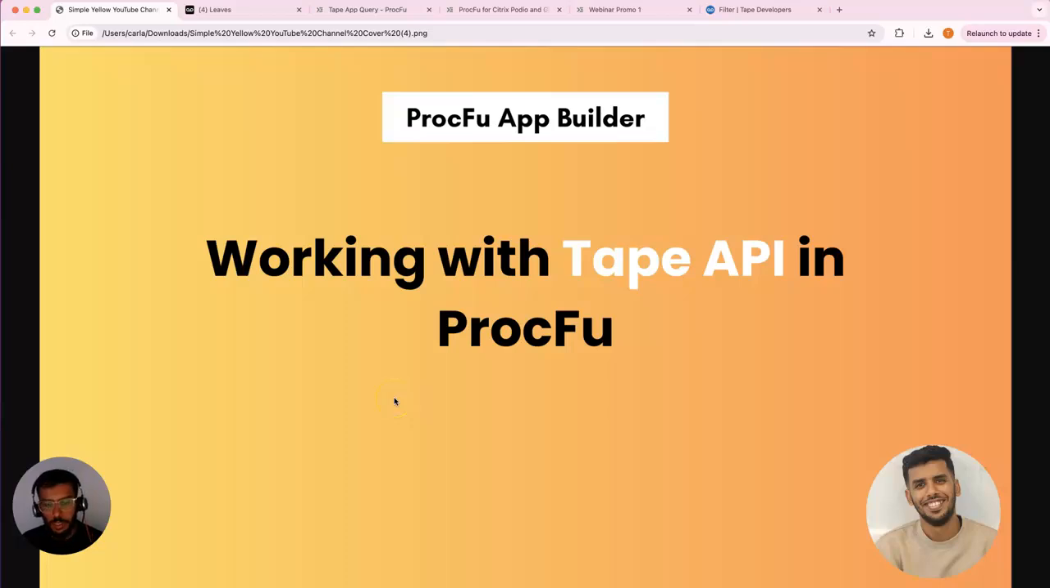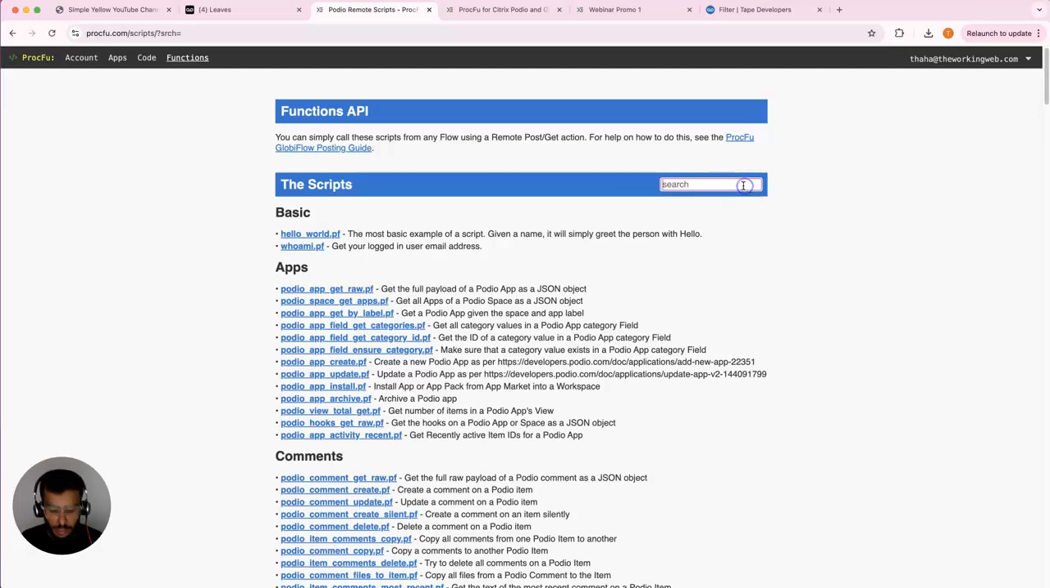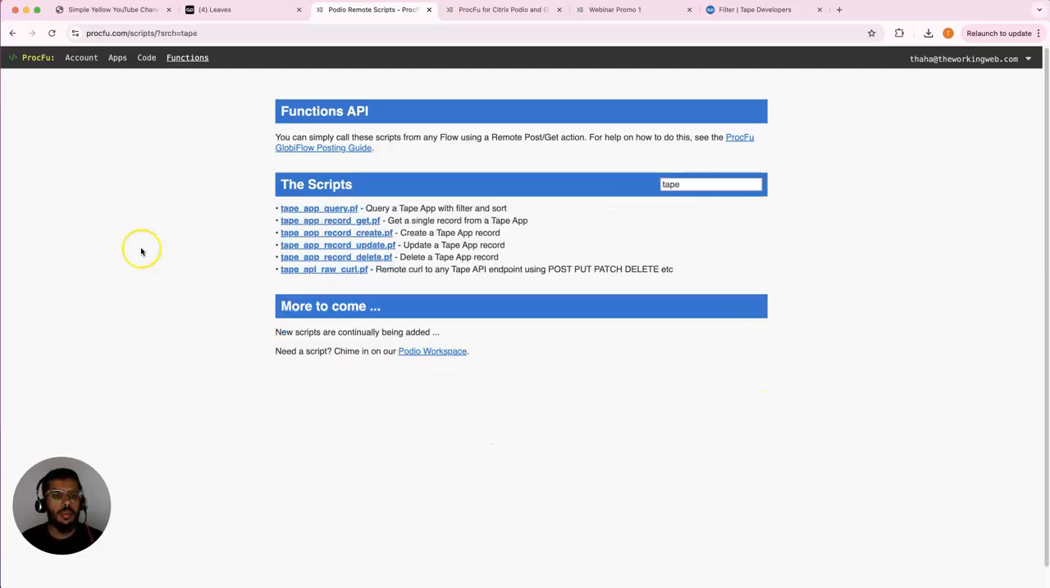Let's say you are working with your ProcFu app on top of your tape data, and apart from whatever ProcFu gives you by default, you'd like to go ahead and do something with the API. You can do that. ProcFu allows you to have really nice API querying options. You go to your functions, and then you can search for tape, and here are the options available at the moment. This is increasing.